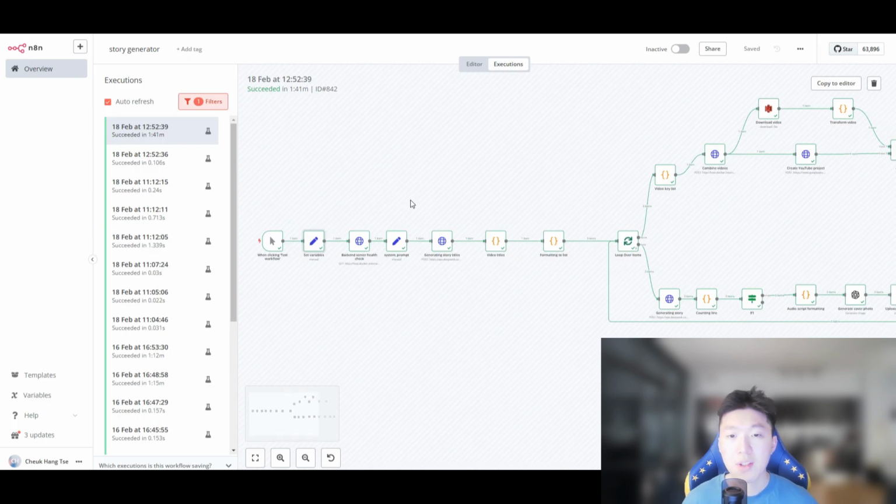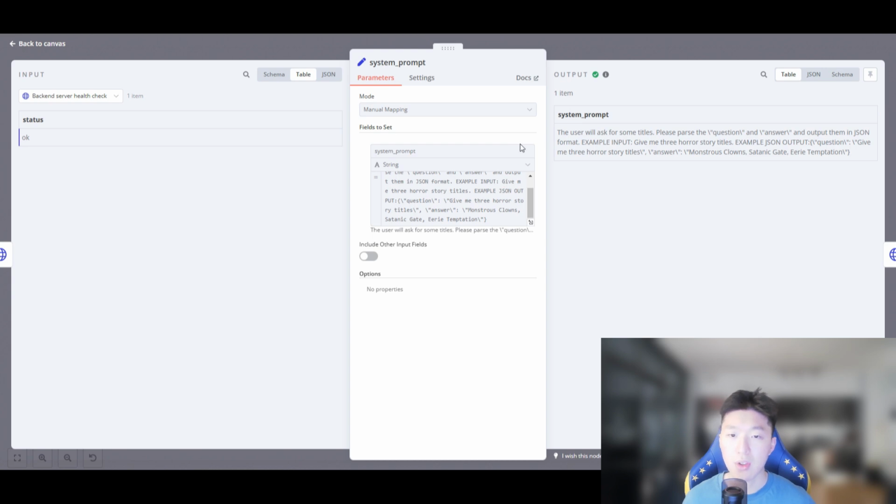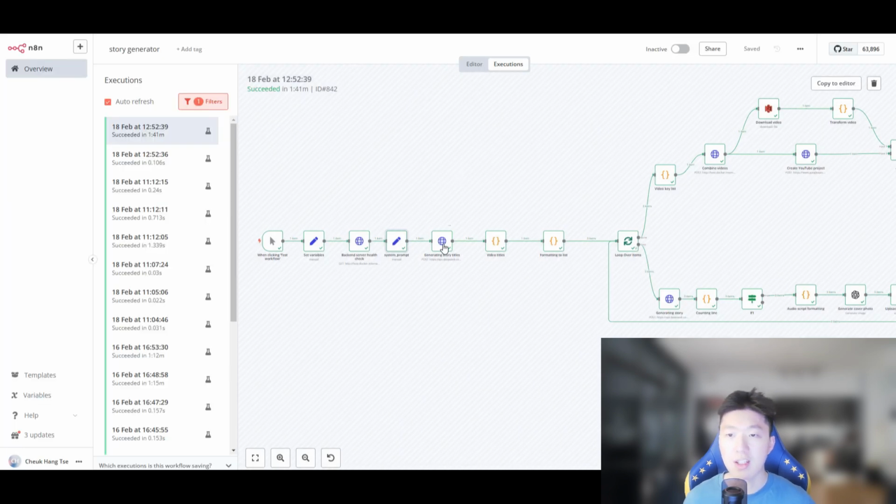So now we go to system prompt. In here, I have everything set already, so I would suggest not to touch it. Basically this is a prompt for DeepSeek to generate the titles. So we will give him the number of stories that we want and also the type of stories, then he will create the story titles.